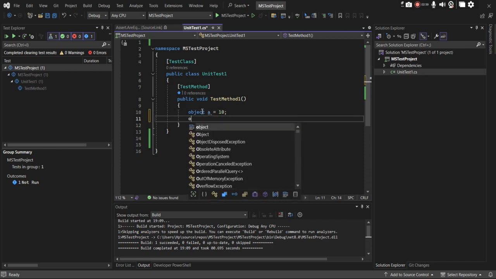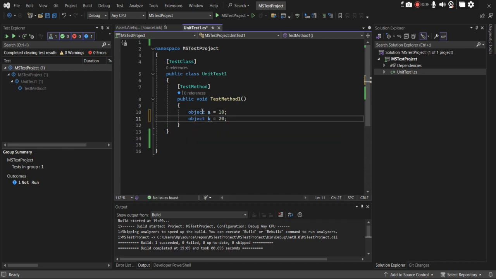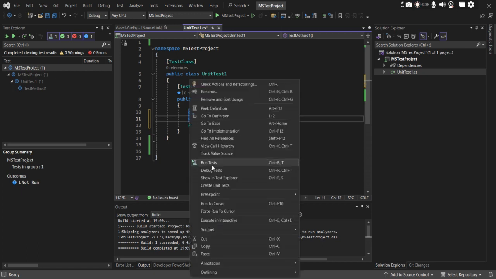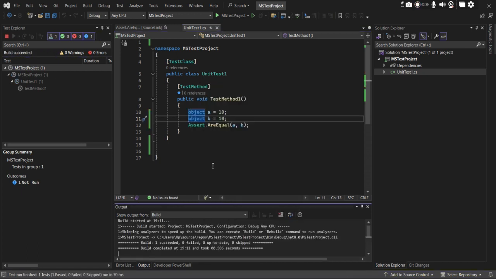So object A is 10, then again I'm creating object B and I'm assigning that to 10. Now if you see, those are two different objects, but they are storing the same number. So here if you use Assert.AreEqual, then it will pass the test, because Assert AreEqual will only check whether values are equal or not. If you see both A and B, they are holding the value 10 here. That means if you do the comparison, or if you put an assert on the AreEqual method, then it will pass.